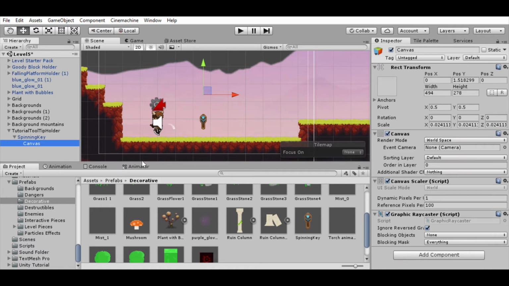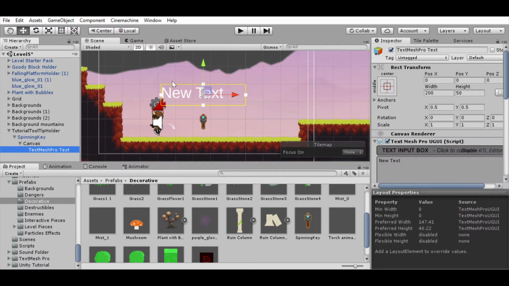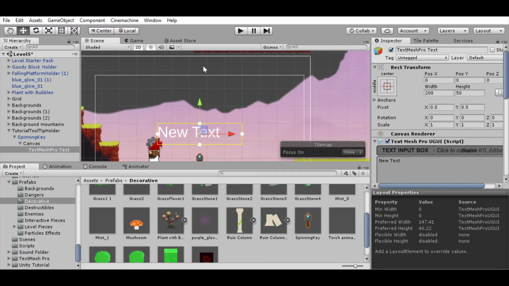Now I got this little helpful tool downloaded off the Unity Asset Store for free, which is Text Mesh Pro, which gives you a lot more option for your UI text. So you want to click on Text Mesh Pro Text, and now it's going to appear right in the middle of your canvas that originally was up in there.